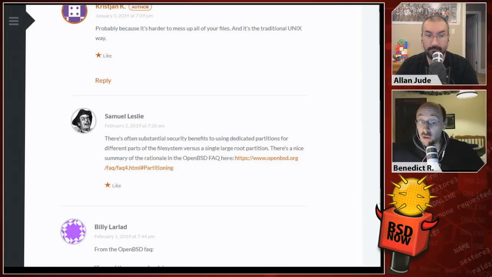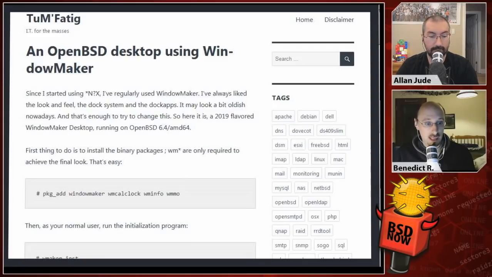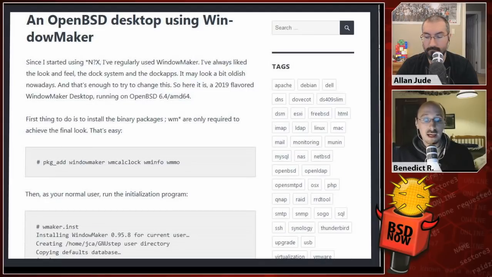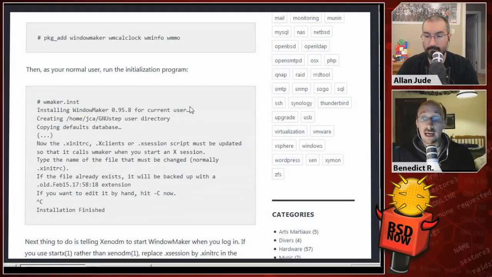But that's not all we have about OpenBSD this week. We also have an OpenBSD desktop using WindowMaker. And this is starting like the following. Since the author of this article started using Unix, they've regularly used WindowMaker. They've always liked the look and feel, the dock system, and the dock apps. And it may look a bit oldish nowadays, and it's enough to try to change this.